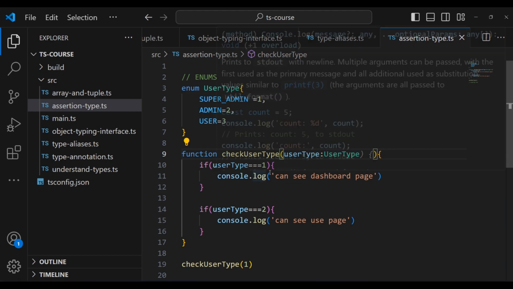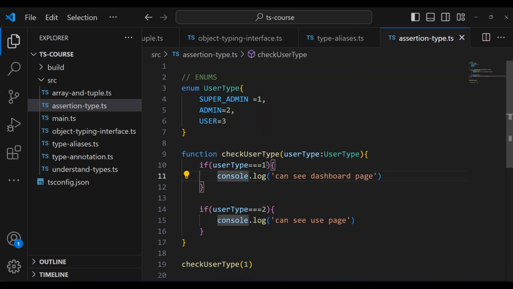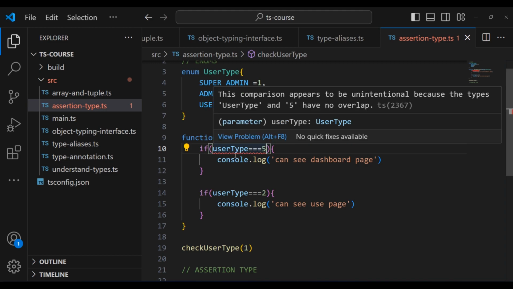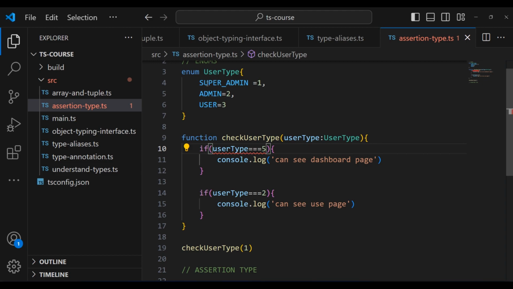And then when I check, instead of passing 1, because I have the possibility to pass even 5, you can see right now we are getting an error, because we already said that the value assigned to our userType should be 1, 2, or 3. That's why we are getting an error. If we pass here 1, the error disappears. But our code is not clean at all.